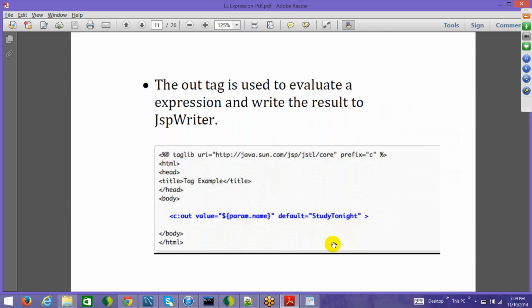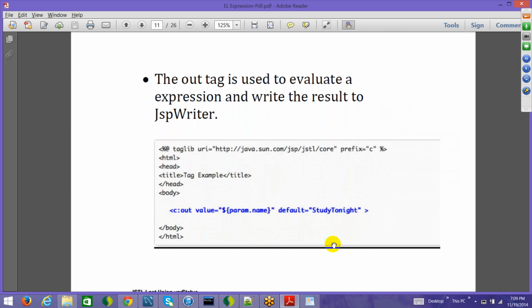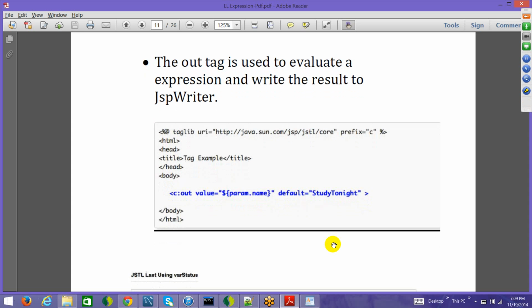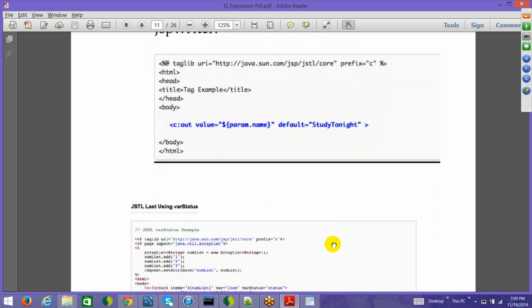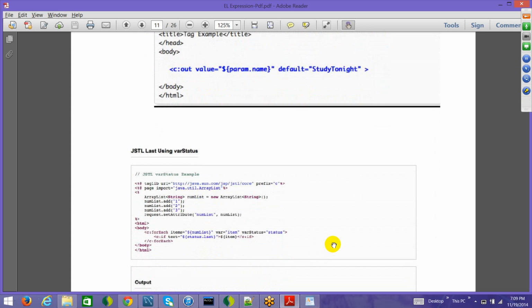Now this is one of the examples, but there are other tags also available in JSTL core. The one which we saw above was the if tag, then you have the out tag, which is used to evaluate an expression and write the result to the JSP writer. Alright, so this is the out tag. Then you have this forEach, which is basically an advanced version of the for loop. So that is also available.